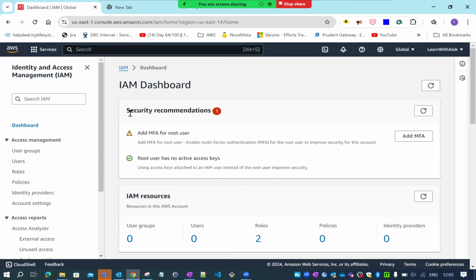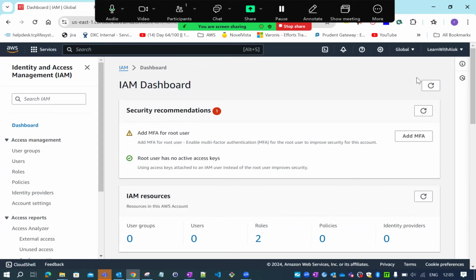Okay, so if you log in for the first time and open this, you will see a security recommendation to add MFA for root user. Okay, so it is basically saying to enable multi-factor authentication. I will not go into it, but if you are using it, it is better to recommend MFA because it enhances your security. So that's it. Let's move forward. Don't get overwhelmed by this dashboard. We will see everything one by one.